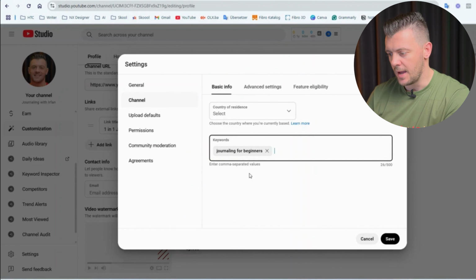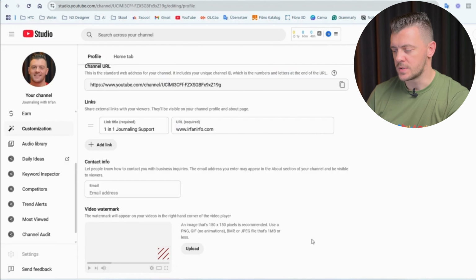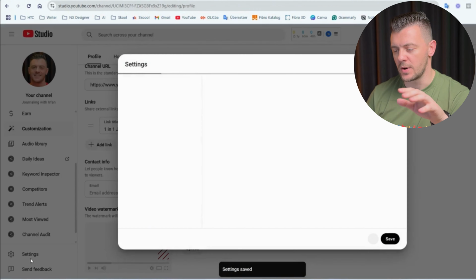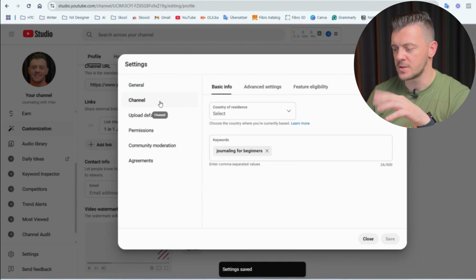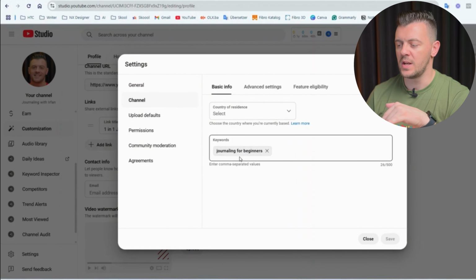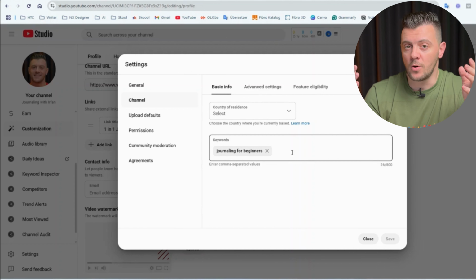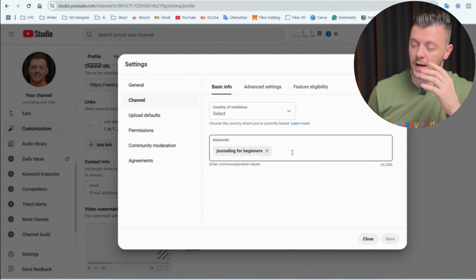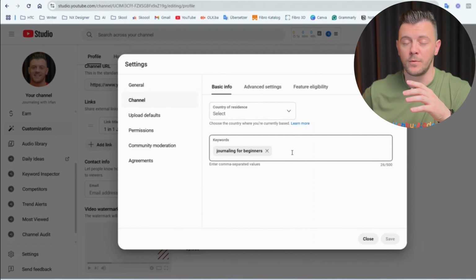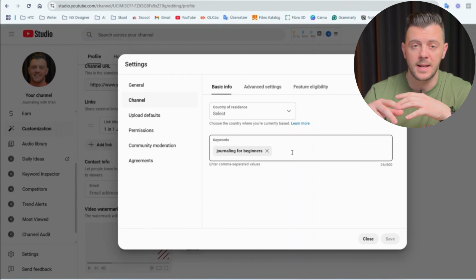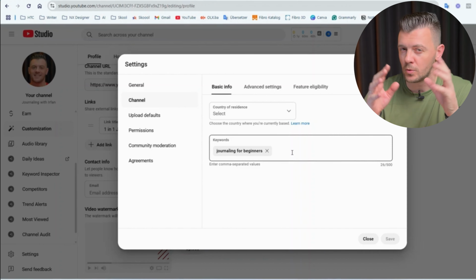You see? And now when you save it, your channel is connected with the search database of the YouTube algorithm, and whenever someone is searching journaling for beginners, your channel will pop up. Now, it depends on the reach and on the other channels on the platform, but it will pop up somewhere between the first 10 and 50 videos on YouTube for sure.